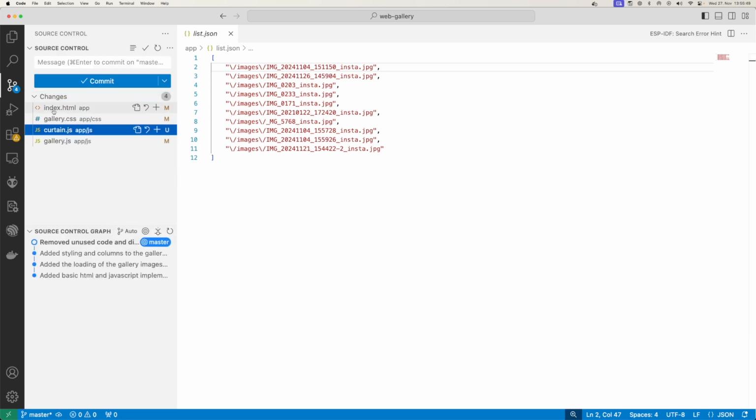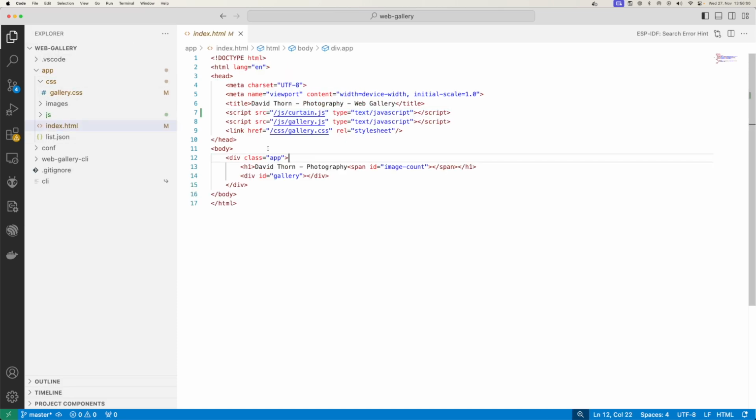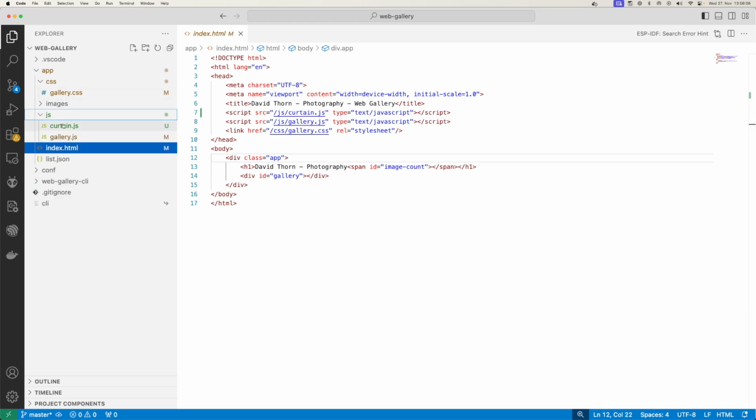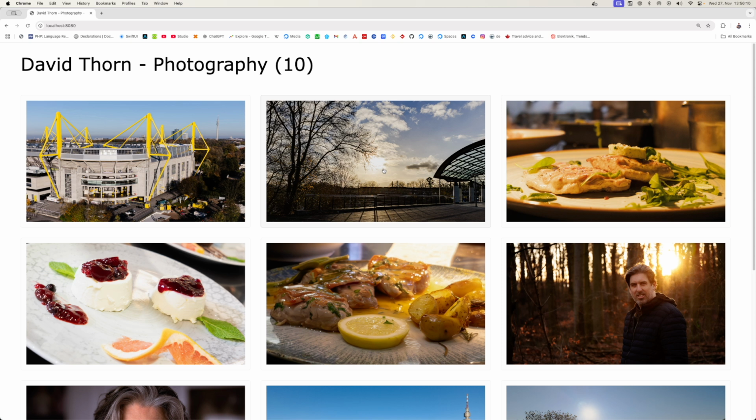So the only files that you can see that I have changed right now are the index.html, the gallery CSS, curtain.js, and the gallery.js. Okay, so let's have a quick look at what we've got. You can see I've added this curtain.js file. And let's just talk about what it is that we need first of all.